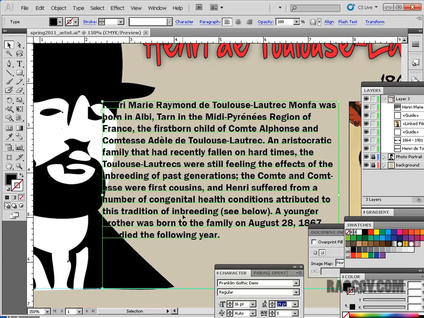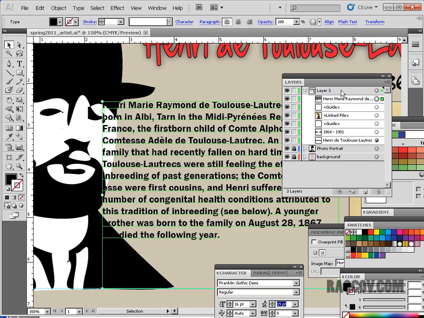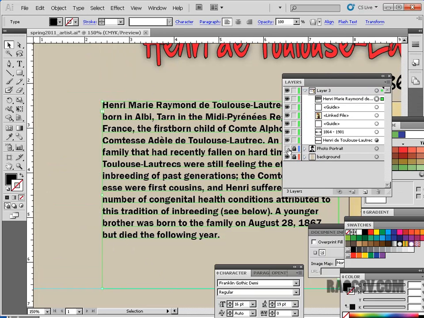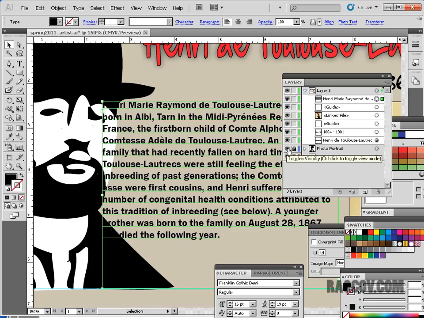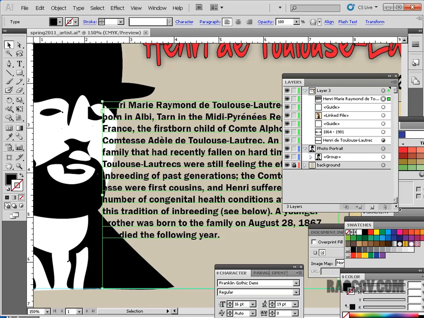Now to wrap text around an object, the book has some information on how to do this, but I'll demonstrate it real quick for you. One of the things is the text needs to be next to the object that you want to wrap around. In this case, remember we made a live trace of the Toulouse head here. So what I need to do is unlock it, and open up the little triangle in the layer window.